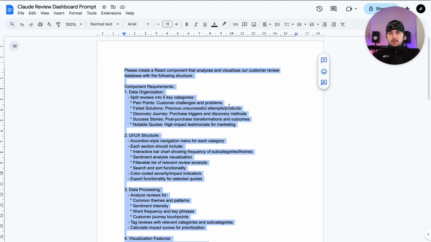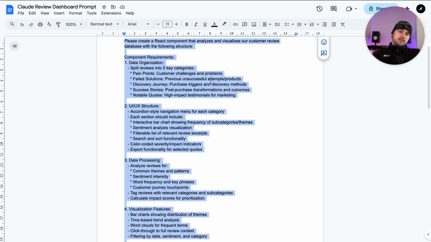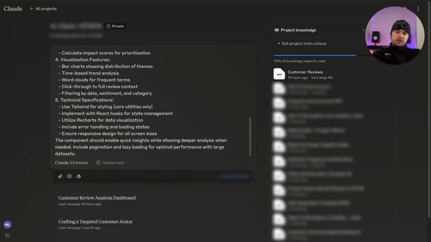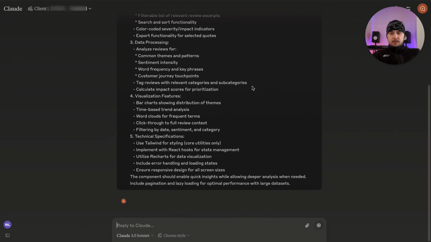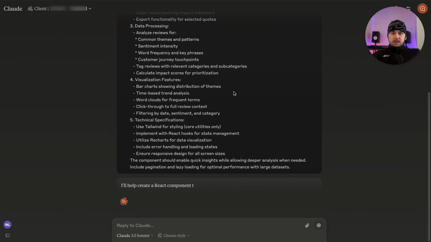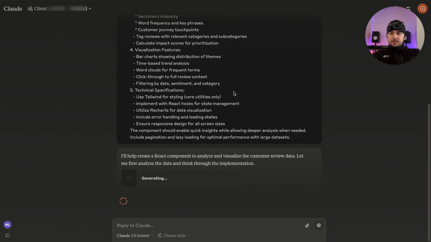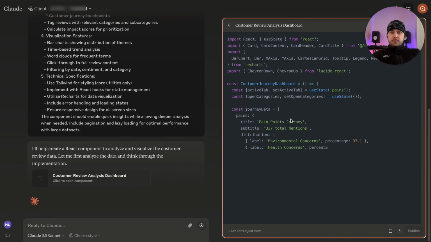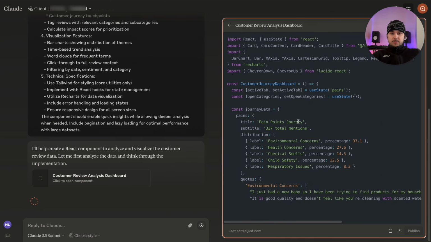But once you've done that, you're going to take the prompt that I pasted in the description, and you're simply going to paste it in here and press enter. And now this usually takes around maybe 30 seconds for it to actually do this, but it's going to start coding the entire component for you. So I'll see you when this is done.